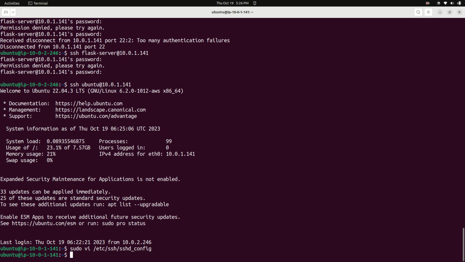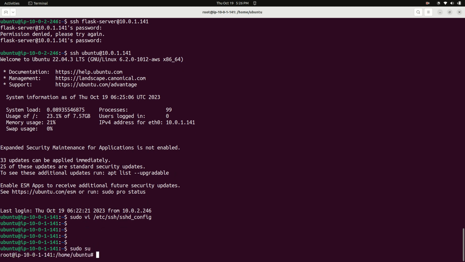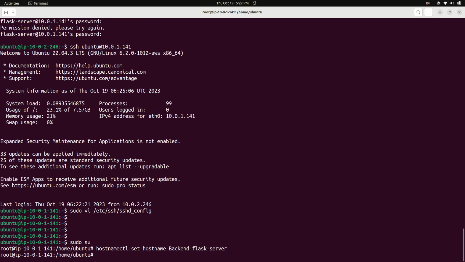Now what I want to do is first create a host name. So hostnamectl set-hostname. I will call it backend-flask-server. By typing hostname, good.